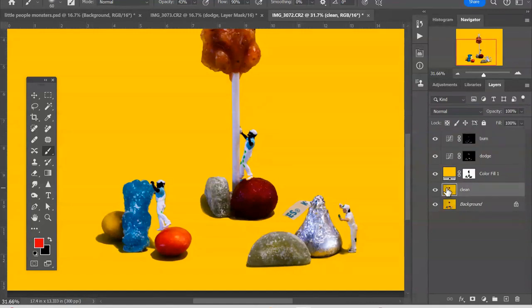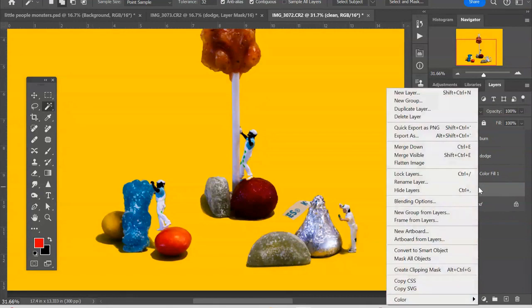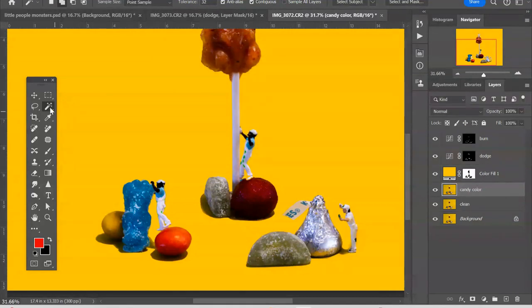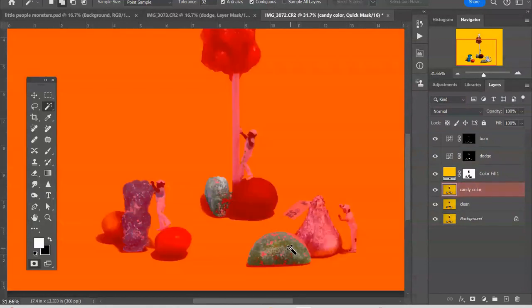Okay, so one thing I want to do is, I don't really like the color of these two candies here. So I'm going to go in and I'm going to duplicate my clean layer, and I'm going to call it new candy color. And I'm going to say okay. And then I'm going to go in and use my little, now when I go to do this one, I'm probably going to have to go back in and use my Q to go into Q. Yeah. And then I'm going to go in with my brush tool.